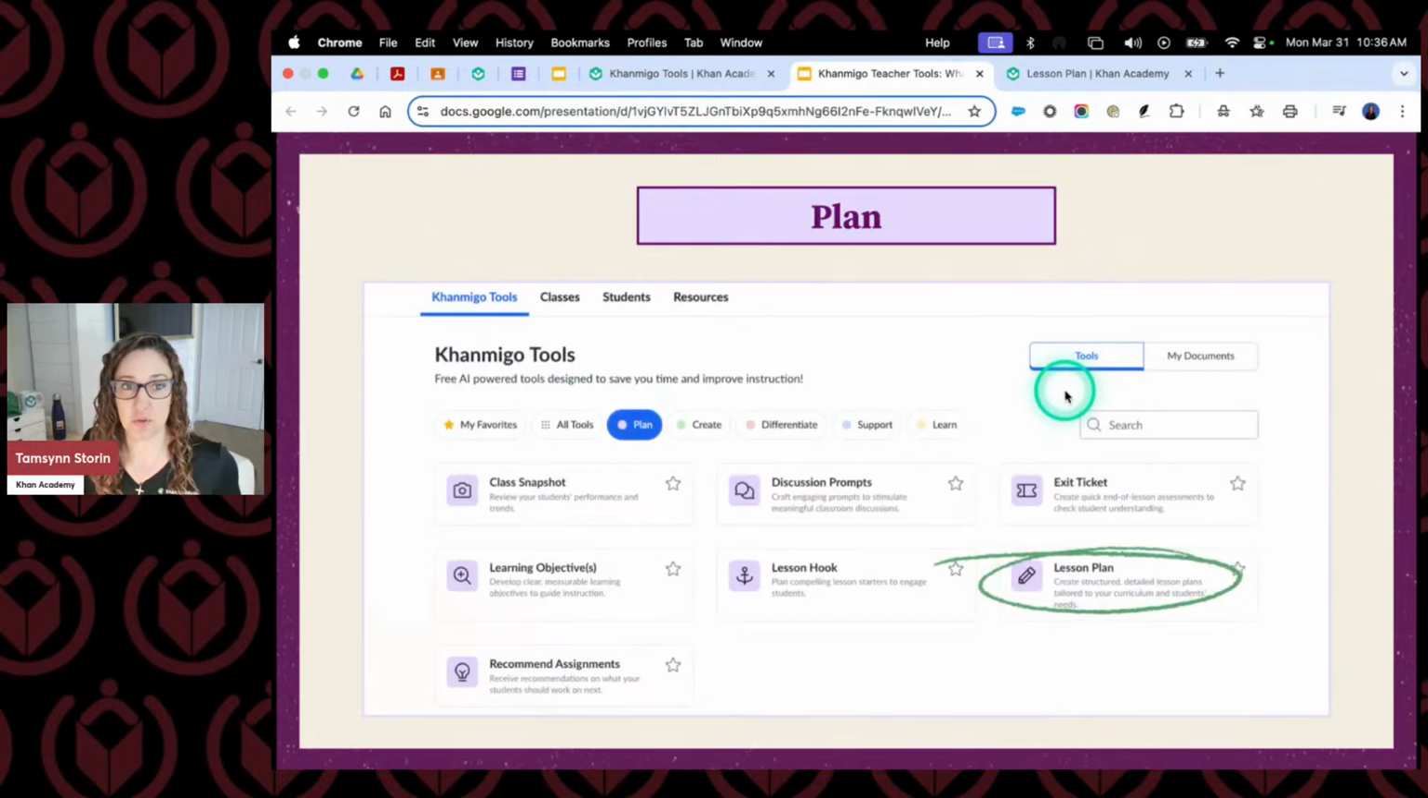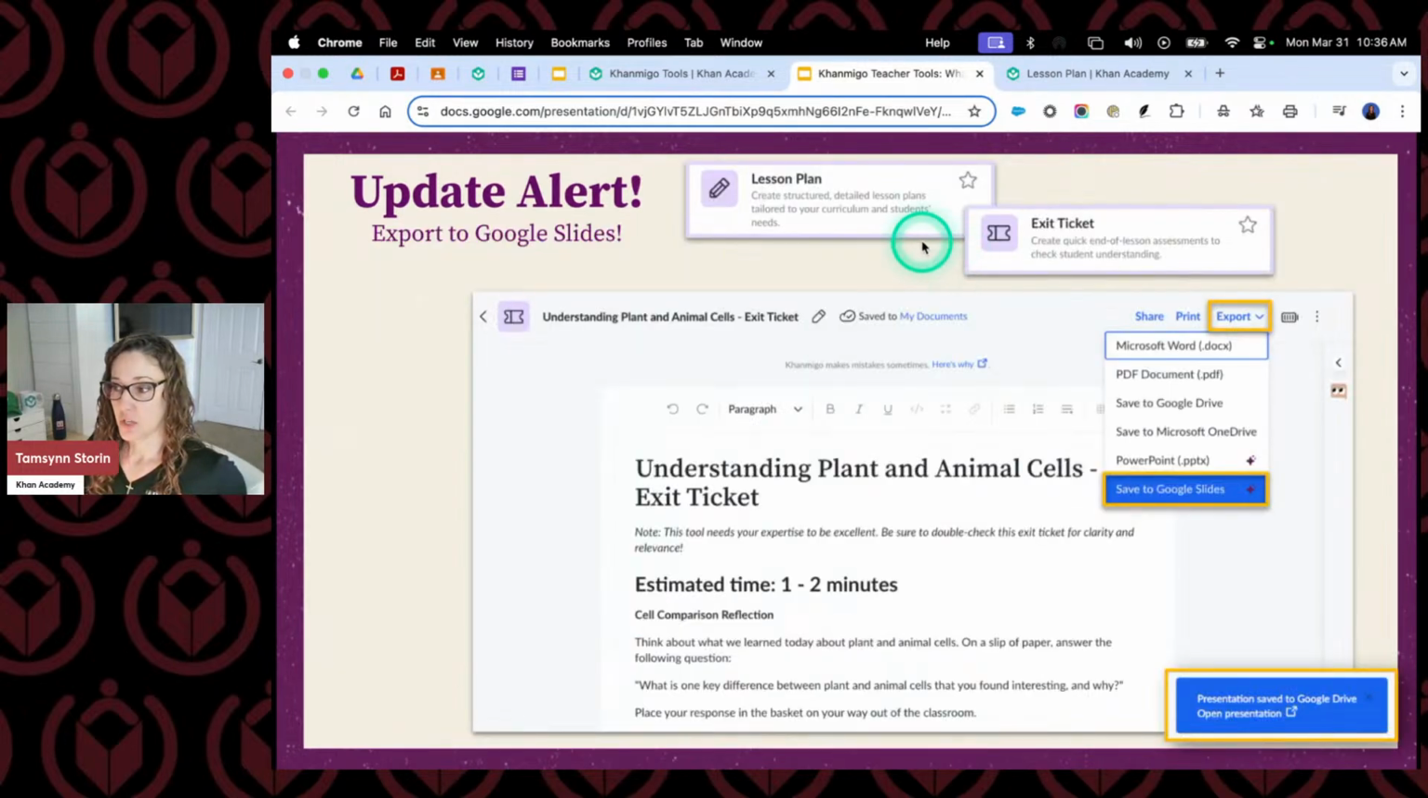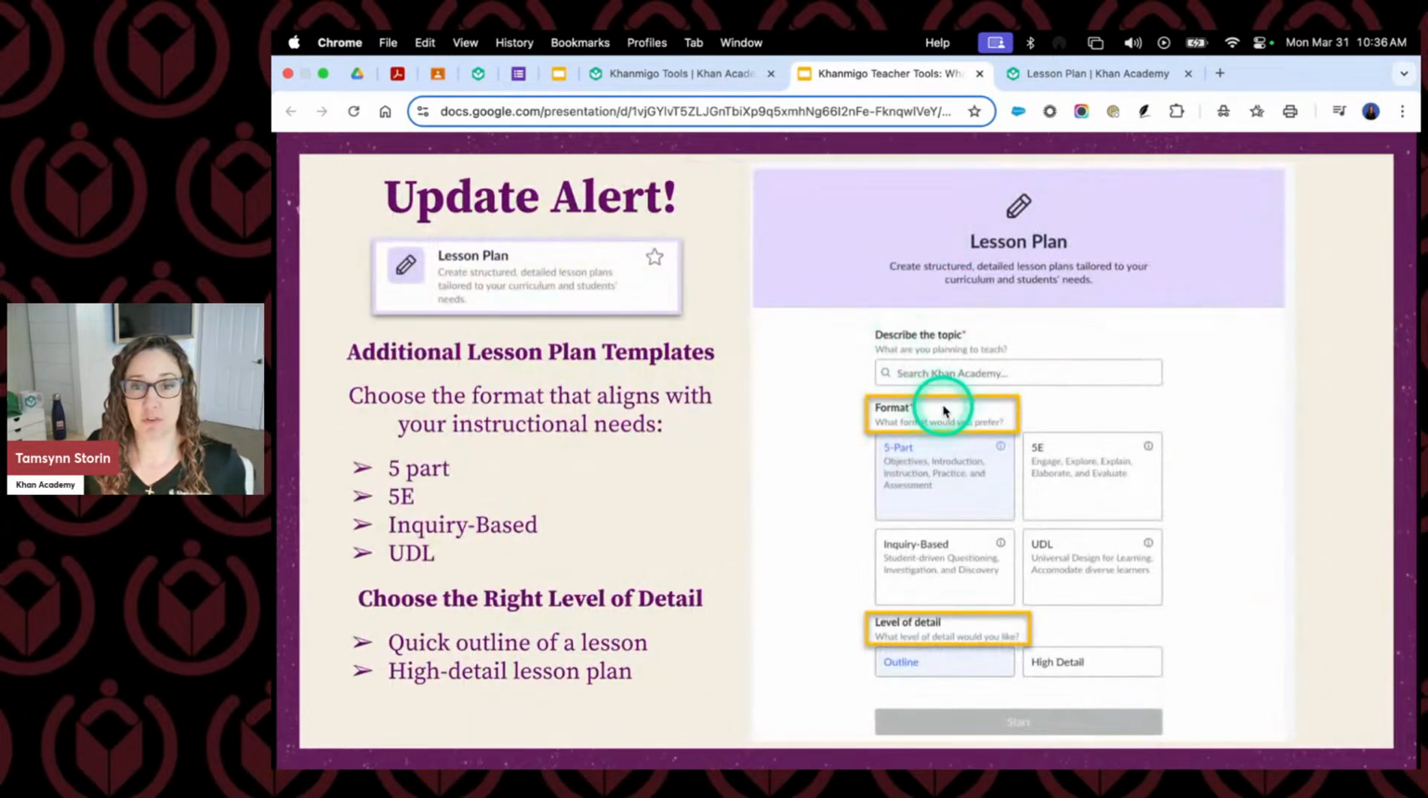So going into the planning section, our lesson plan has been updated. What is now new is a lot more choices in what you put before it's actually created. So we have the format. So now you have 5-part, 5 E's, inquiry-based and UDL, different options. So the format of which it outputs your lesson plan based on your standards is now choosable. So you can get to choose which one you like.